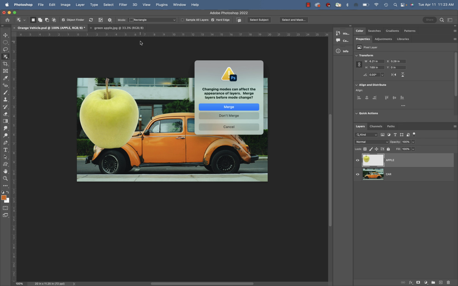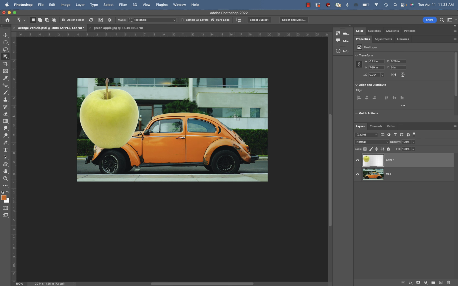This is an issue though. If I have more than one layer happening right now, it's going to ask me if I want to merge it. I don't want to merge it. So let's click no to that. So I keep my apple layer and my car layer. So now what I need to do is take some color samples.